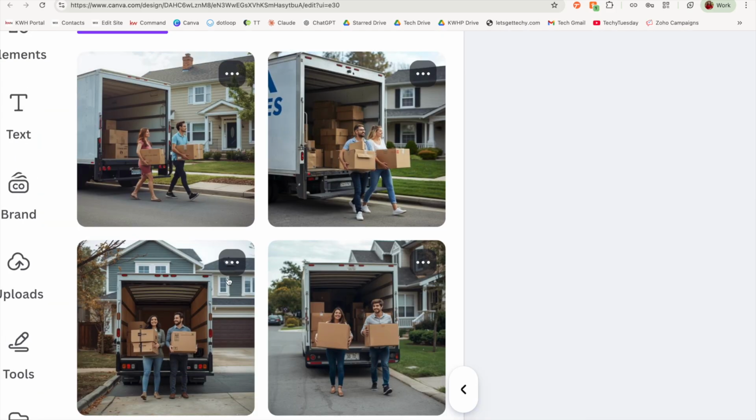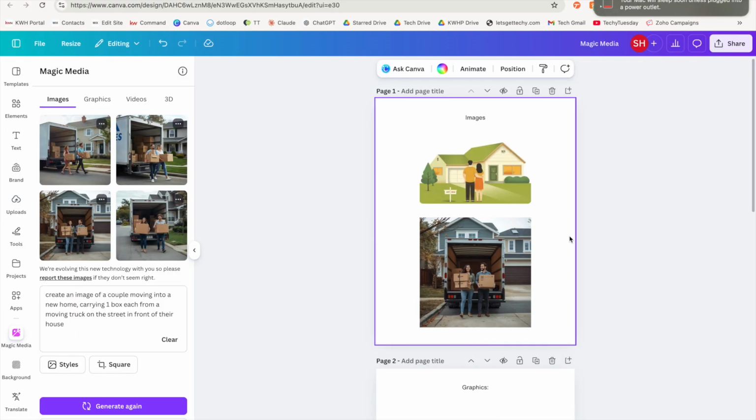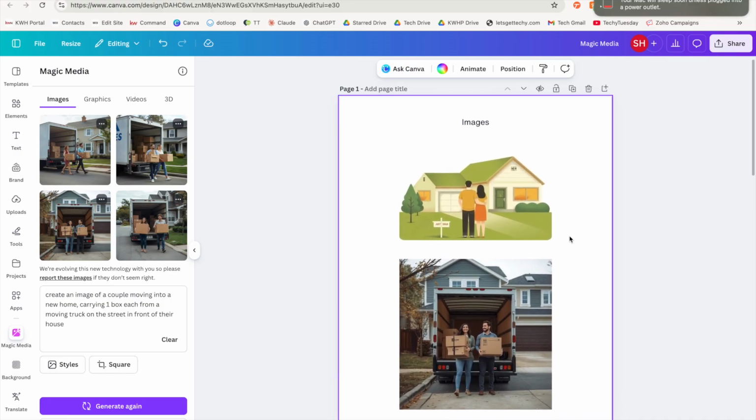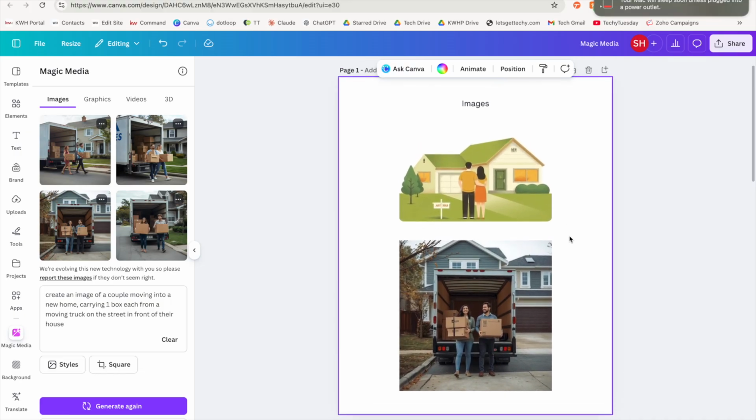When I compare these images, I can then select the one that I like the most. I'm going to select this one right here. And then on the right-hand side, it's going to populate on the page. Those are some examples of images that Magic Media can create for you. You can use this for personal items, real estate related content, listing presentations, digital presentations, business cards, postcards, etc.